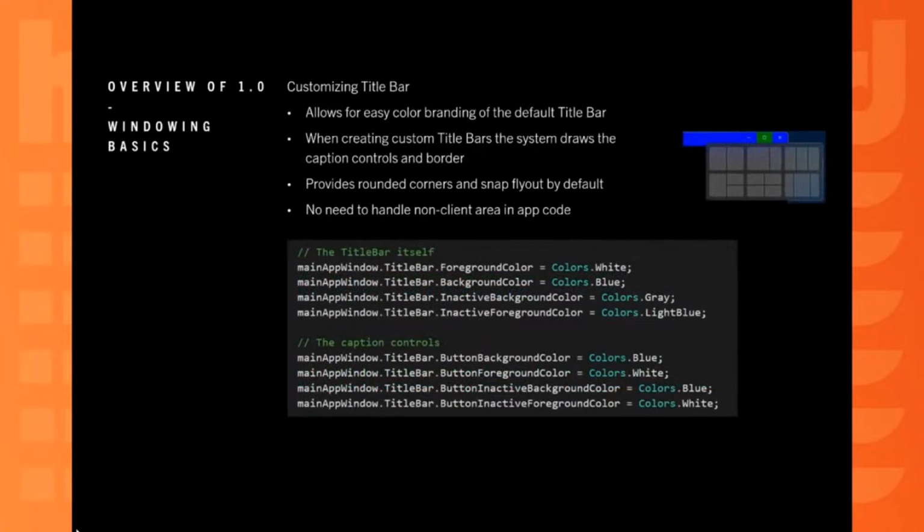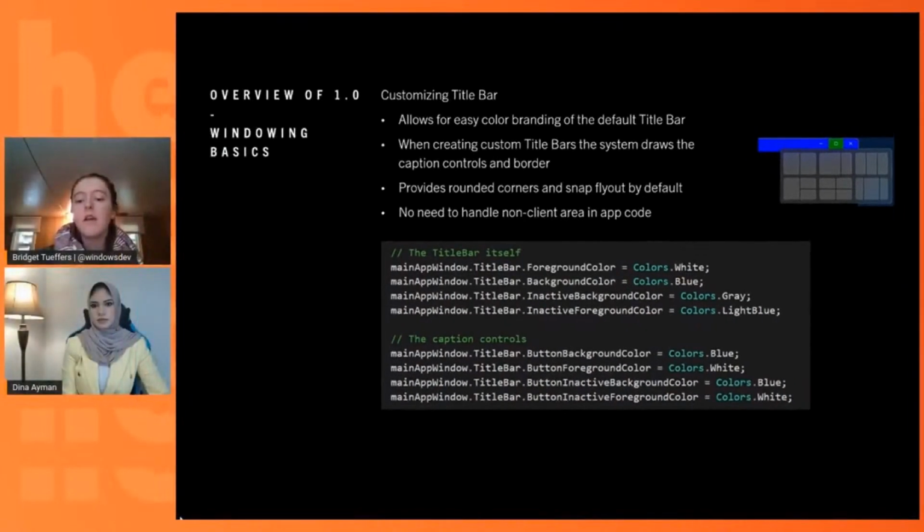Speaking of styling your window, one of the big value props of using the windowing APIs is that it allows you to easily customize and brand your window, including the non-client area. In version 1, we provide a title bar API that allows you to color customize your window without having to write any non-client area code yourself. And if you create a completely customized title bar using the App Window APIs, the platform is still in control of rendering the caption controls and the border of your window, thus guaranteeing that the rounded corners and snap flyout remains.